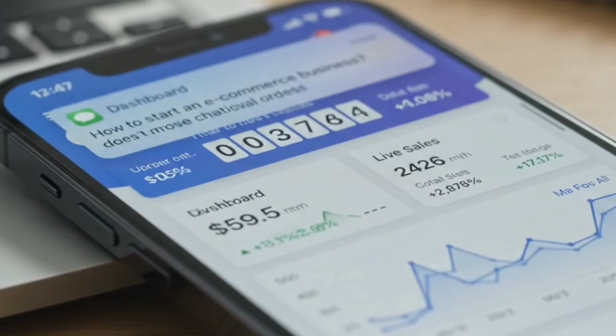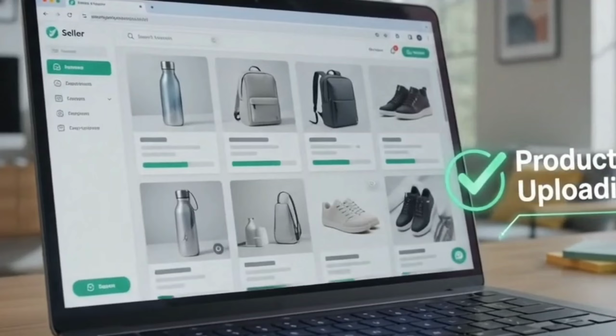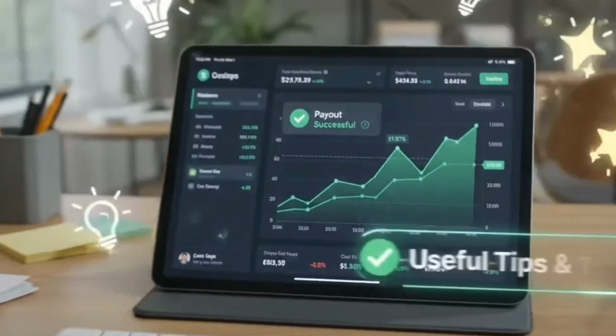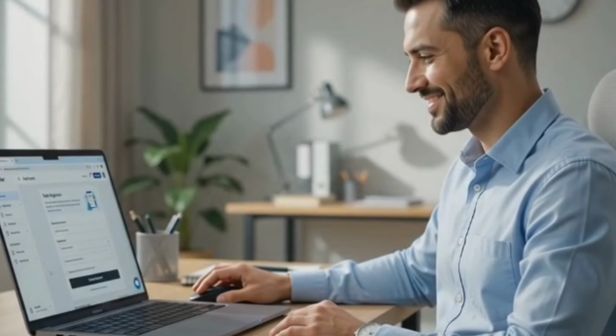Are you planning to start an e-commerce business? Then this video is for you. In this series, we will cover seller account creation, product catalog uploading, order management, shipping, payments, useful tips and tricks, and many more topics that will help you grow as a Meesho seller.